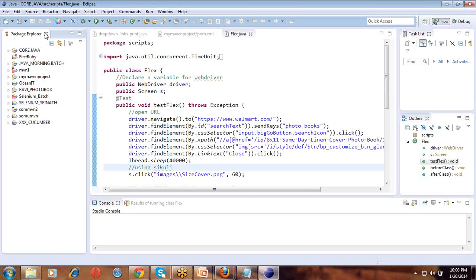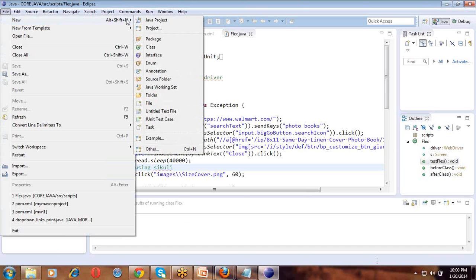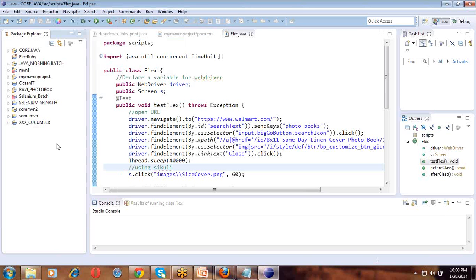Either you can right click and do it, or if you go to File, you will have New, and then go to Java project. Then give a name. Once you have a Java project, it will give you these two folders, SRC and JRE System Library.